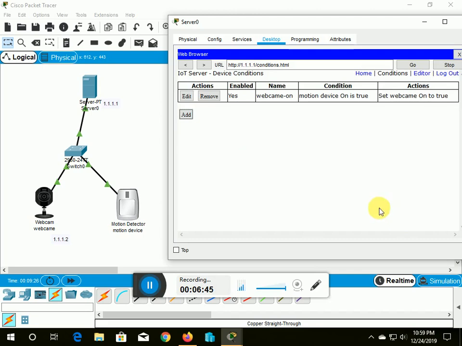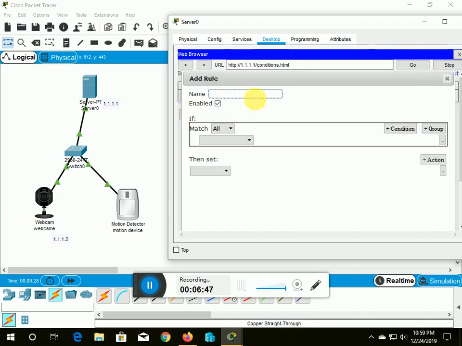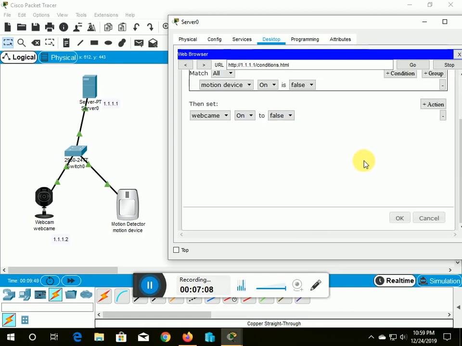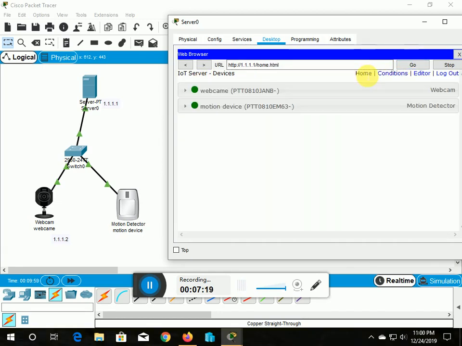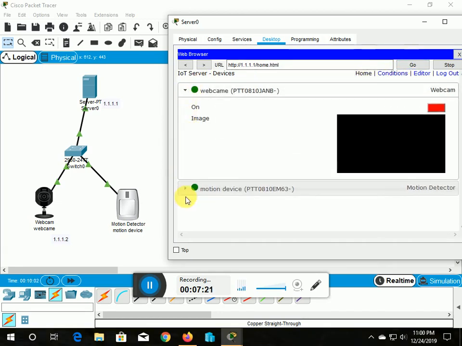Then we'll add another rule, and we'll call this one webcam off. If the motion detector on is set to false, right? If there's not a signal from the motion detector, then the webcam on is false. And then scroll down and click OK. And now we have our connected actions, webcam on and webcam off. Motion detector on is true, then the webcam goes on. If the motion detector on is false, then the webcam on is false. And let's see if this works.